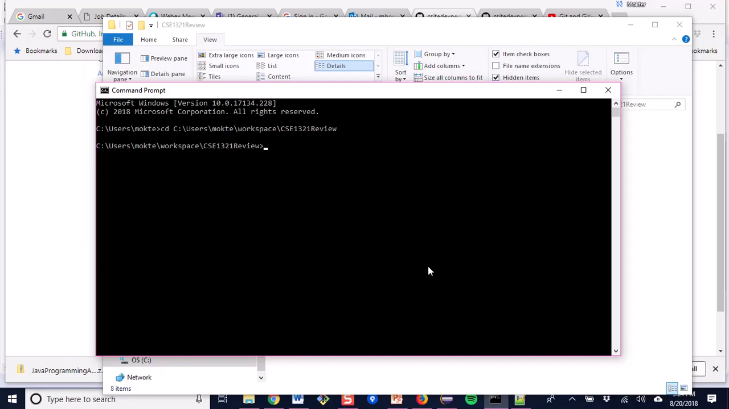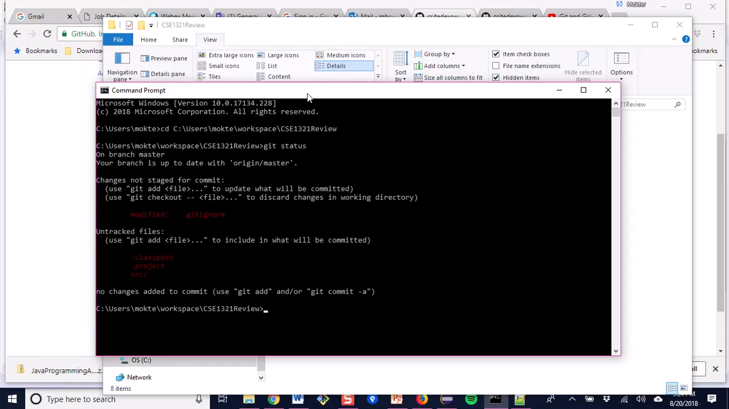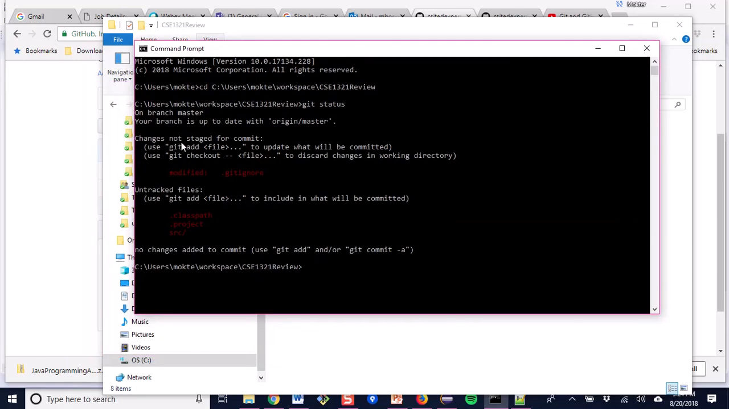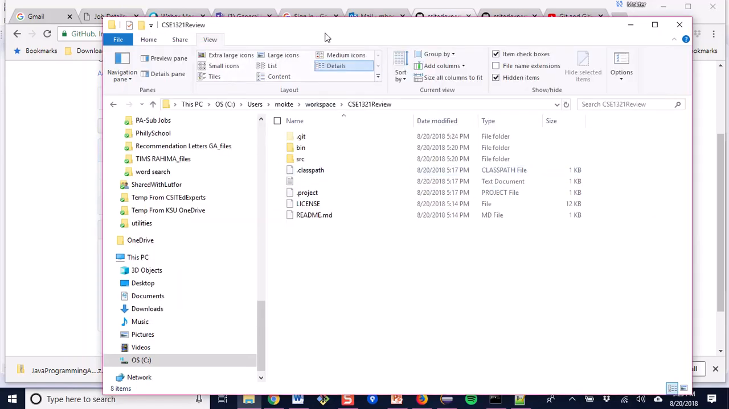Actually, the git push command has three other previous commands. So the first command is the git status command. Although the status command is an optional command, we should give it in order to see the status of our changes. What the status command says is, on branch master, your branch is up to date with origin master. Origin master is the original one, and it says changes not staged for commit. So in order to make a commit, we need to stage these changes. You see the modified in red color, the modified .gitignore, and then untracked files, especially this one, .classpath, .project, and src.